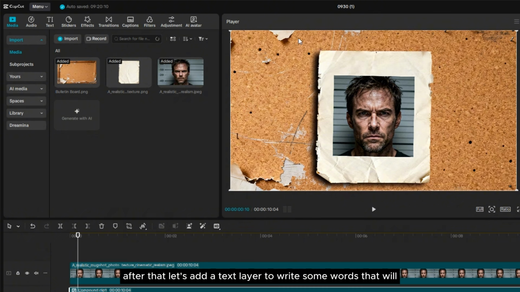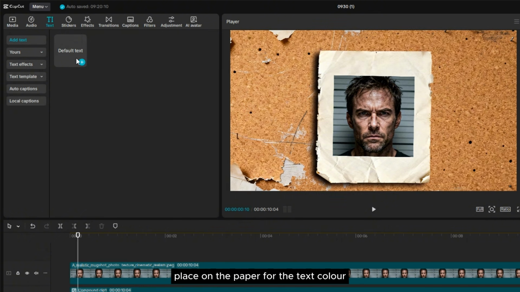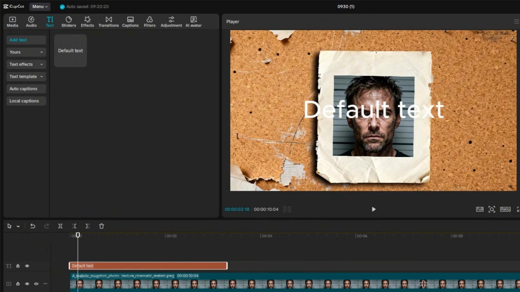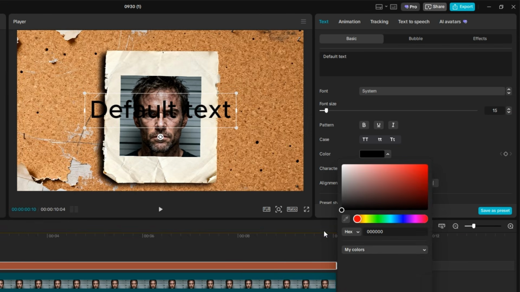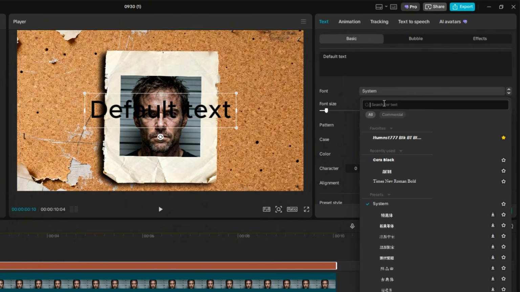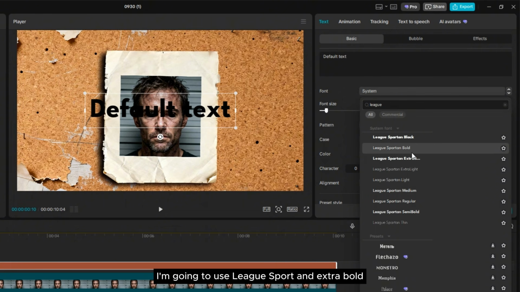After that, let's add a text layer to write some words that we'll place on the paper. For the text color, I'm going to change it to black. And for the font style, I'm going to use League Spot and Extra Bold.